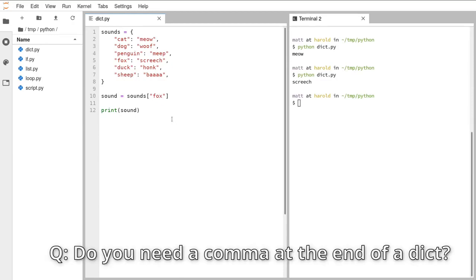Olivia asks, do you have to have a comma after the last key in the dictionary? No, you don't. That works just as well. The reason I tend to put a comma after the last item when each is on its own line is because when I add a new item, I only have to worry about this line here. I don't have to remember to add a comma to the previous line. If I add a new item like fish, bubble, and then, oh, I missed the comma there, which is exactly what I did wrong earlier. So I tend to always put a comma at the end of the line to avoid me making that mistake.